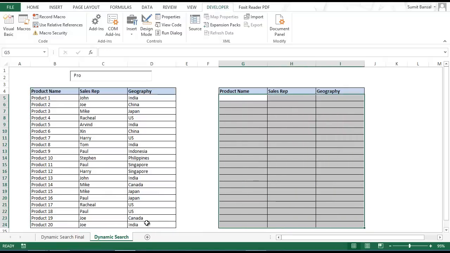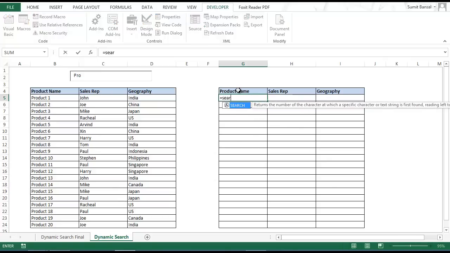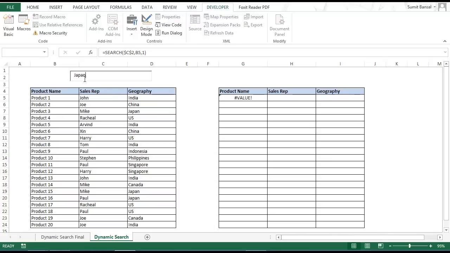And I delete all the data. I will apply a formula which would return a true if this cell has the text string written in the search bar, or a false if it does not. So the formula I use here is SEARCH, and I have to find text which is in C2. So I type $C$2, comma, within text, which would be B5, comma 1, which is the beginning of the text, and it returns a 1 because PRO is there in product. If I type, say, Japan here, it would return a value error because it does not match this cell.